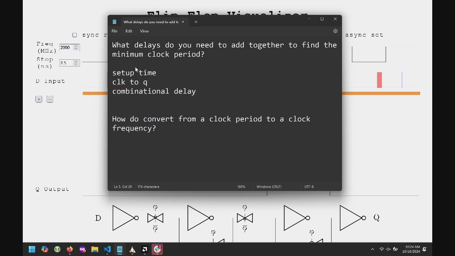Okay, and then how do you convert from a clock period to clock frequency? We can say T denotes time, period, and let's say F is frequency. So what is the equation? 1 over T, yeah, so F is equal to 1 over T.